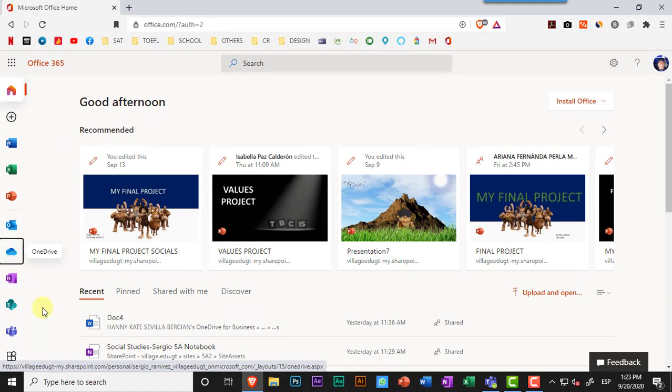Now, we have more than enough space there to save all of our documents for the entire school year if we wish to. But what we are interested in is knowing how to actually share these so that we don't have to be sending them either through email or any other source. We can use this that is native to Office.com in order to complete our projects and have our teachers actually take a look at them and check them out.